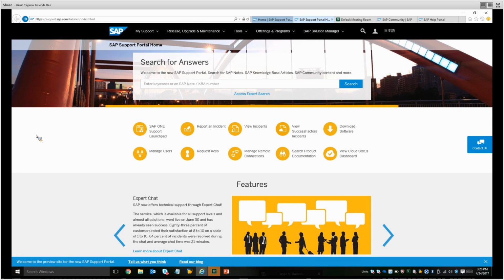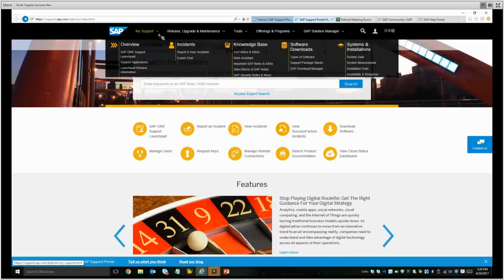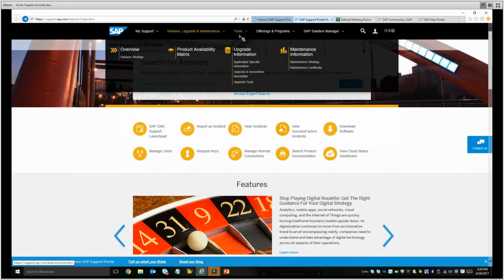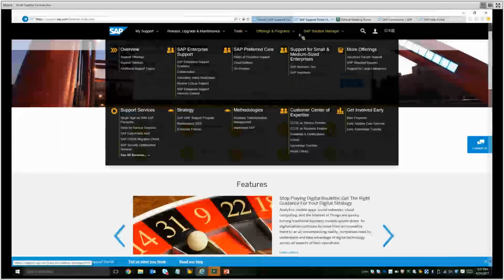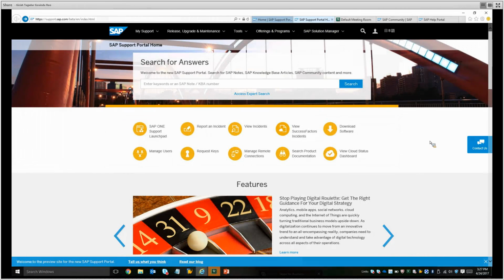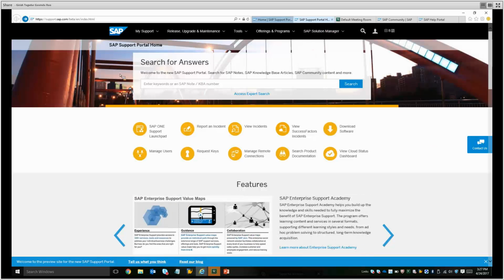So yes, if you closely look at the screen, the top part of the section will have the usual main menus coming under this section: My Support, Release, Upgrade, Maintenance, the Tools section, Offerings and Programs, Solution Manager, etc. I'm going to come to that tab after a couple of minutes, but here the highlight will be search for the answer.